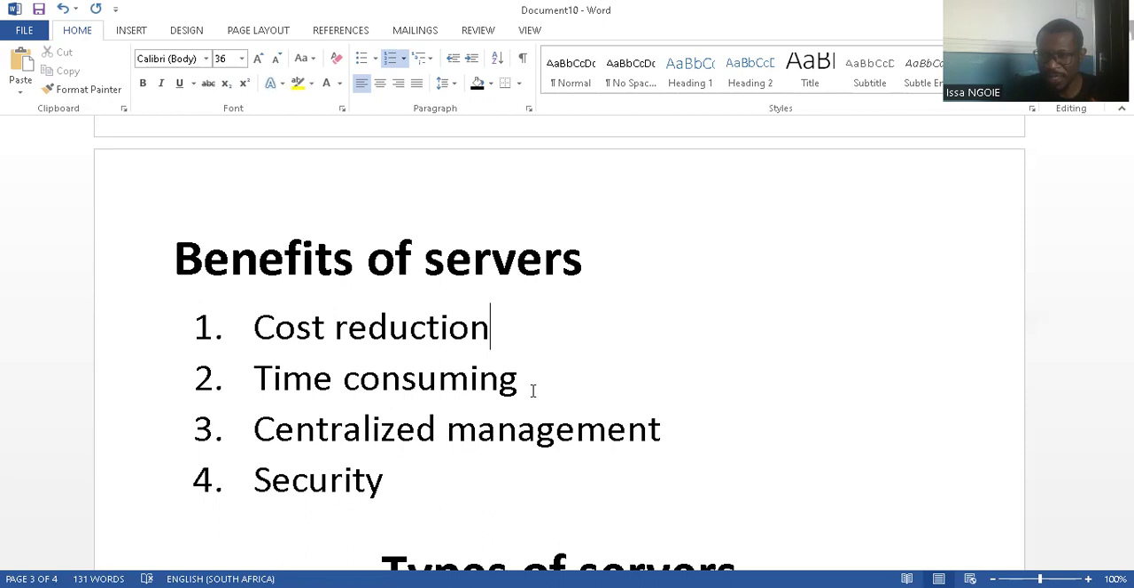Number three, it's centralized management, right? You are going to have a single place to manage every user in your company and every device, right? And number four, it's about security, right? When you have a server, you are going to control what people can do, which type of applications people can use. You can block WhatsApp, you can block Facebook, you can block some of the websites, right? You can control what they can do, the number of pages they can print. So there are so many things you can secure. Some of the people you can allow to do some of the tasks, and some of the people you can deny, right? So those are the most important benefits that you have to understand: cost reduction, time consuming, centralized management, and security, right?